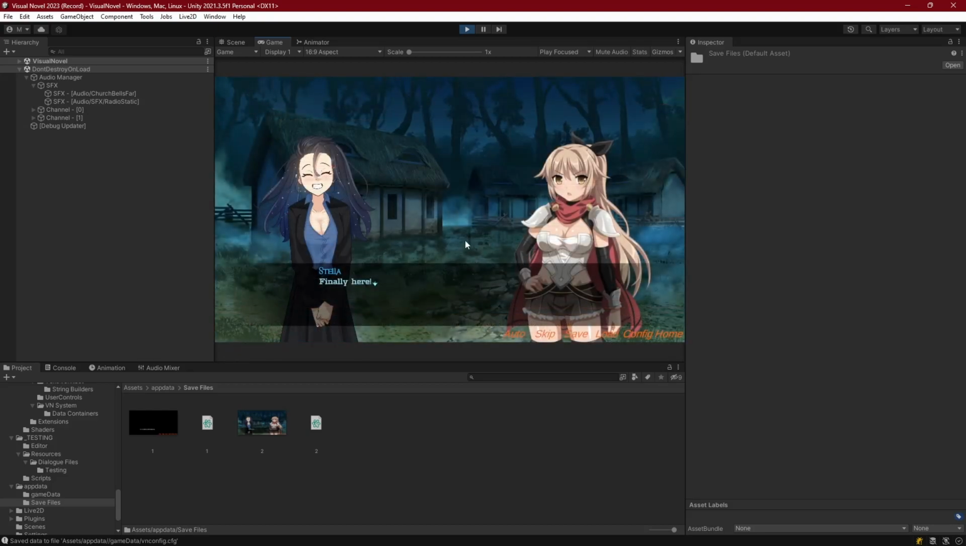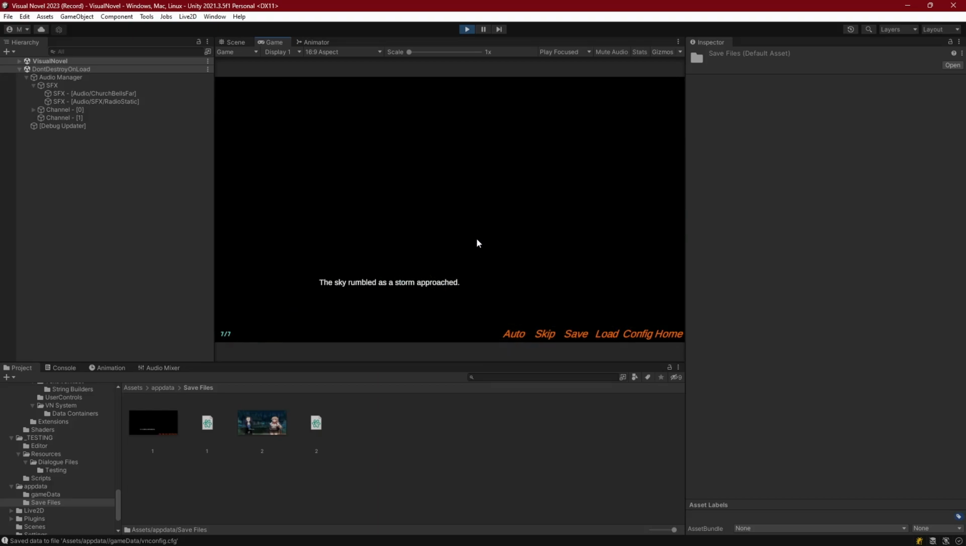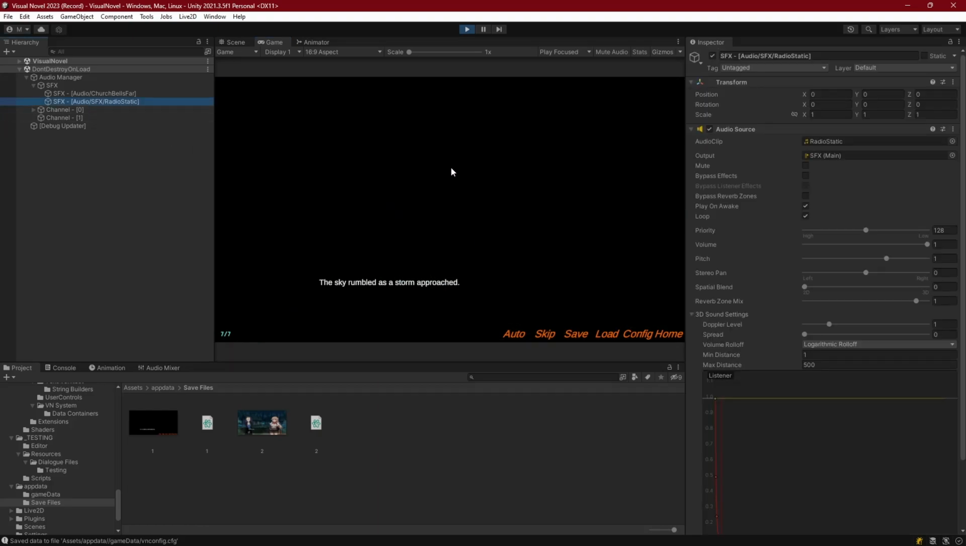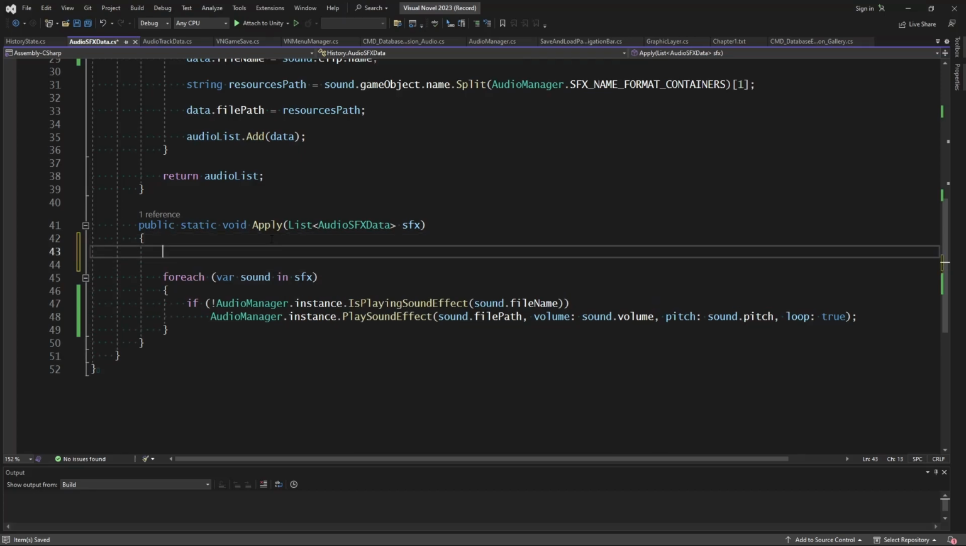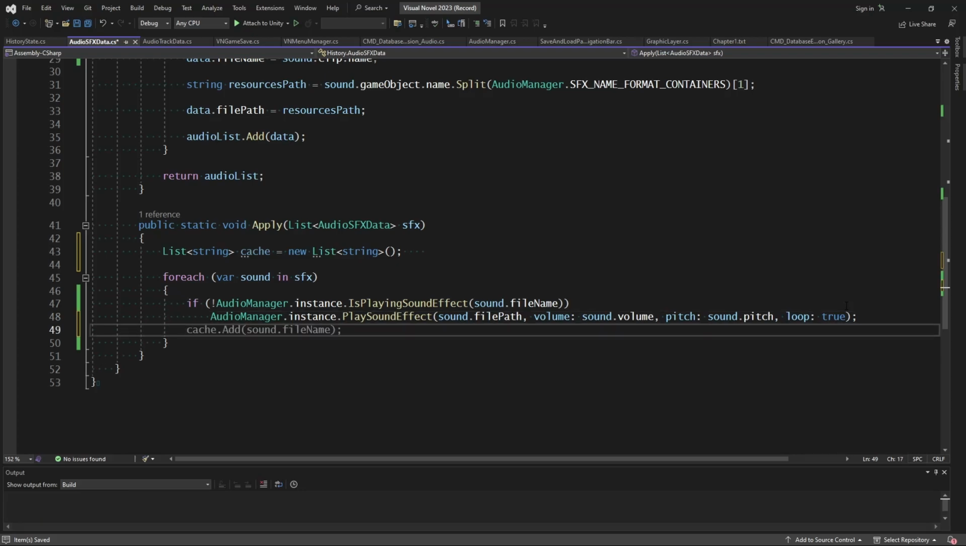But let's say that we try to go back. Let's say that we just go back through our history state, and our sound effect is still playing. So we need to make sure that that sound stops. Any sounds that are not supposed to be active in another history state should be stopped. So let's make sure that happens. We can ensure this happens by keeping a cache. Let's do a list of clip names, which will be our cache, and set that equal to a new list. For every sound, we're going to add the sound.fileName, since that will be the clip name, to the cache.